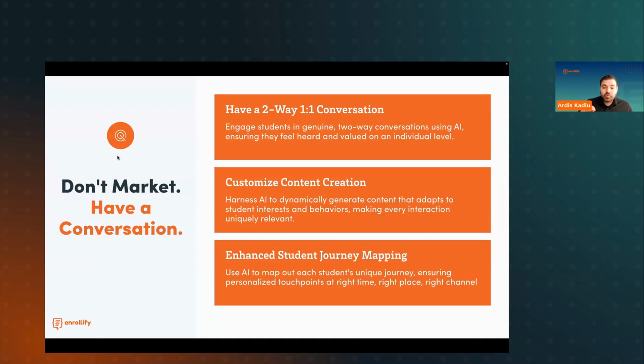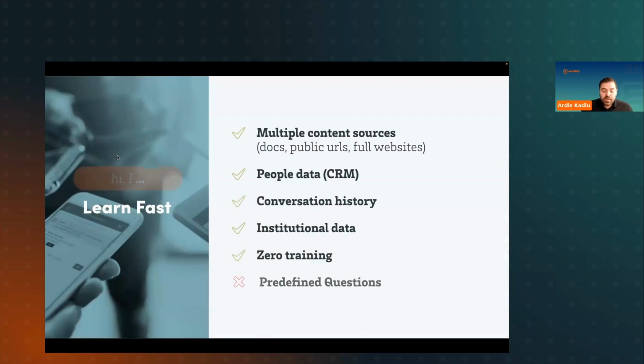Customizing content goes a really long way, and we should do that. And AI can help us do that. And using AI to personalize the journey itself, time, place, and right channel, on top of the content that we have on that second bullet point. So some of these bots are able to help us with some of that, right?